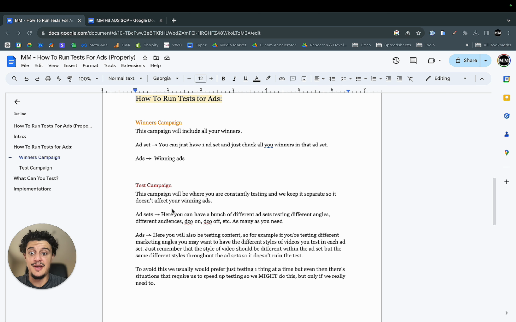As it says at the bottom there, you want to avoid testing more than just one thing at a time. So let's say you're testing different angles, just test that. Don't test different ads, don't test audiences, etc. Let's say you want to test different angles. One angle is towards people that are into fitness, and another angle is towards people that are just into their health in general, whatever. Those are two different angles. You might have a third angle. That's all you should be testing.